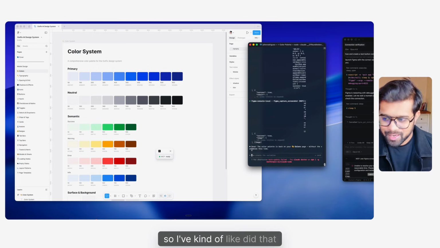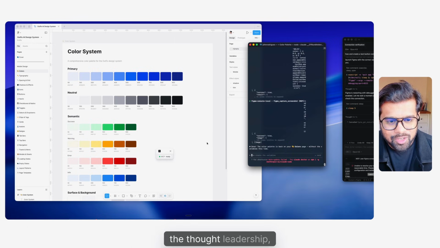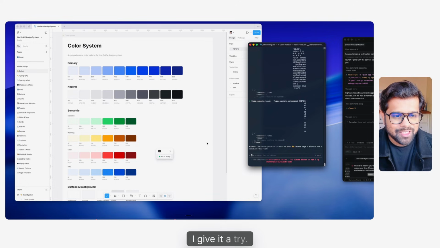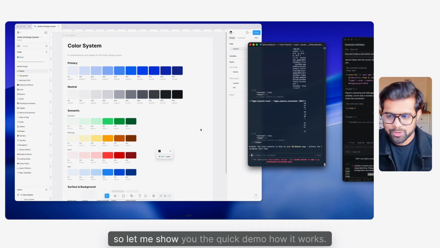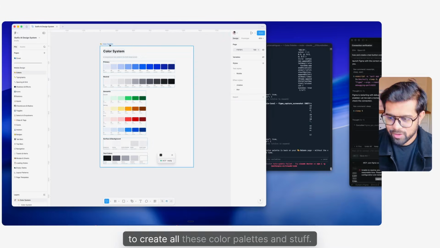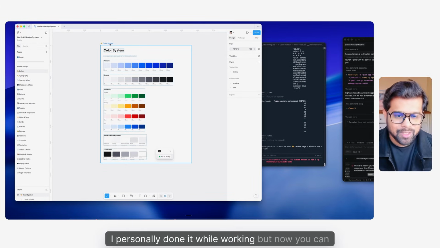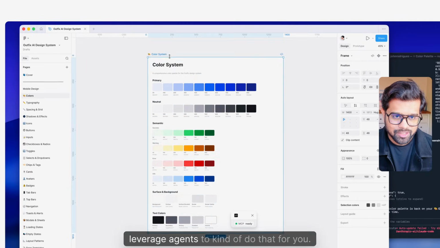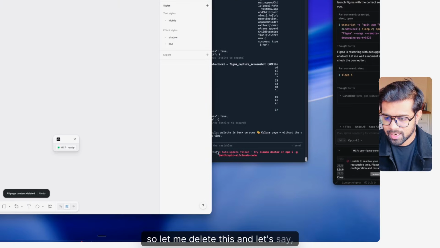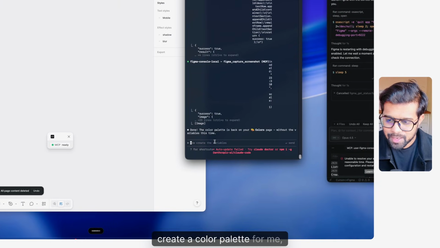So I've kind of done that setup, and I've seen a lot of the thought leaders sharing the setup as well. So I gave it a try, and let me show you the quick demo of how it works. So instead of manually having to create all these color palettes and stuff, which takes lots of time, I personally have done it while working, but now you can leverage agents to do that for you. So let me delete this, and I'll say, create a color palette for me.